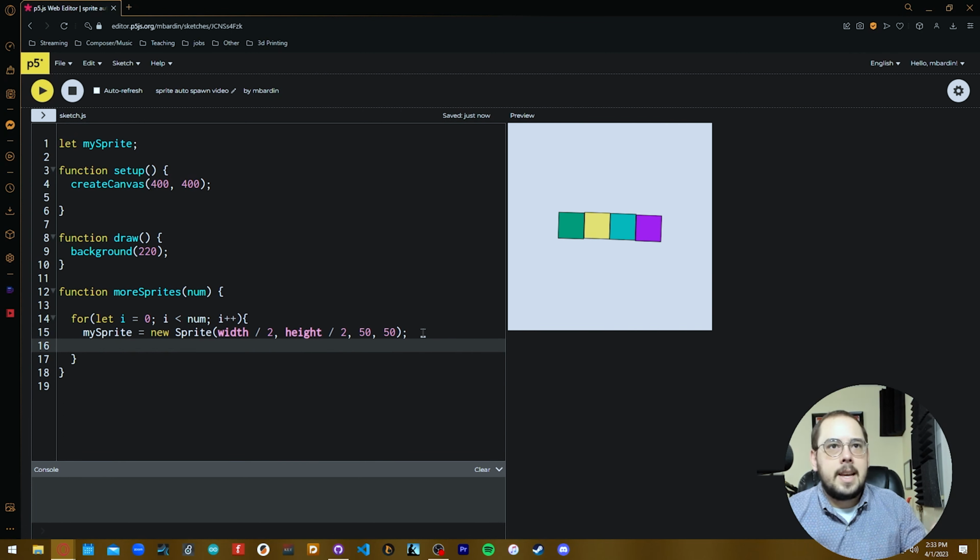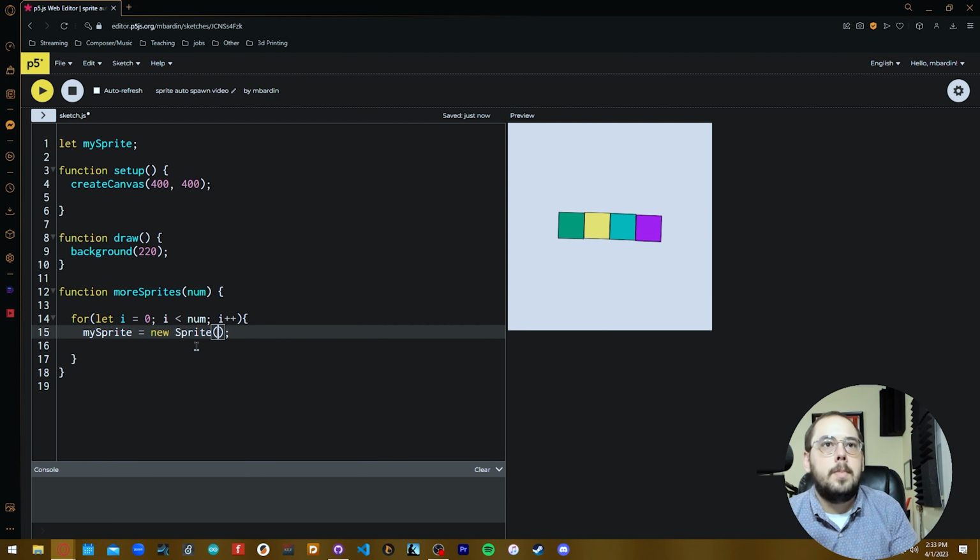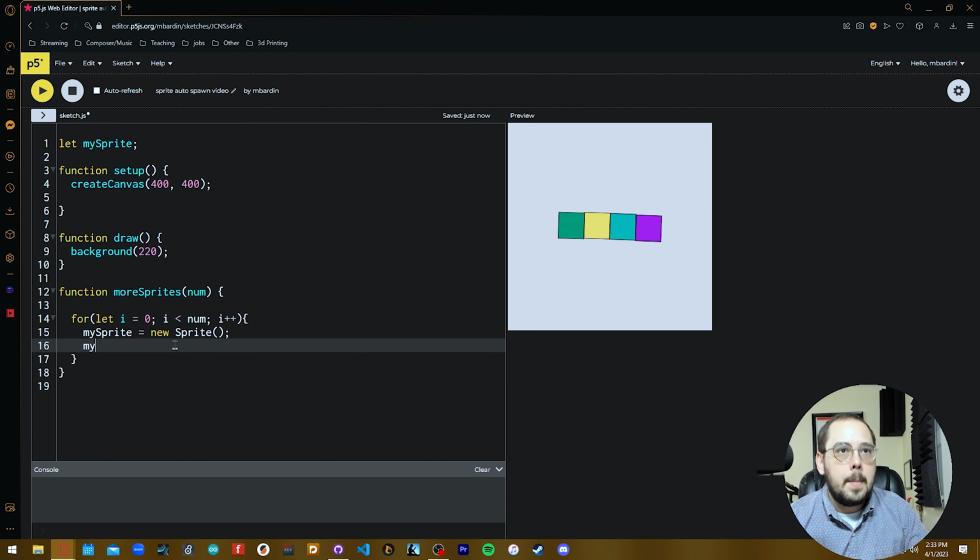So for the sake of this, why not, we'll mix it up. I'm just going to say, we're just going to make a new sprite like that, and we'll say mySprite.x equals a random value between 100 and 300.